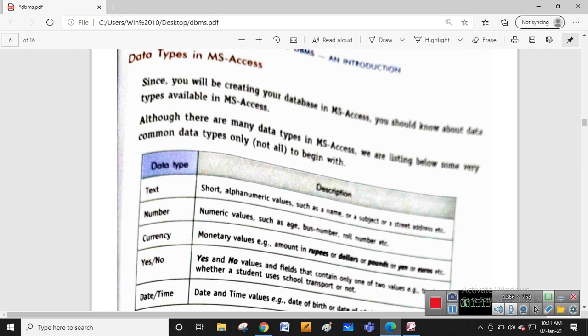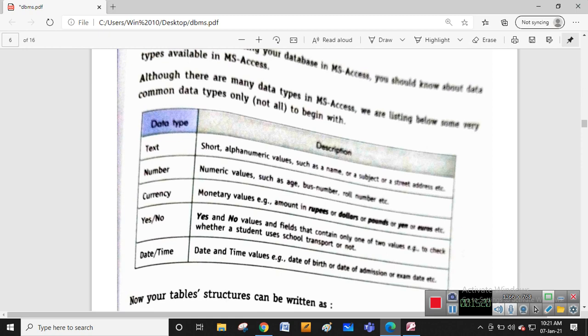First one, text. Text accepts all alphabets, such as name, subject, street address, etc. Number accepts all numerical values, that is integers, floats, roll number. For age, bus number, roll number, the data type will be number. Currency is used for monetary values like rupees, dollars. Yes or no is boolean data with only two values, for example to check whether the student uses the school transport or not. Whenever there is a case of true or false, we use yes or no.